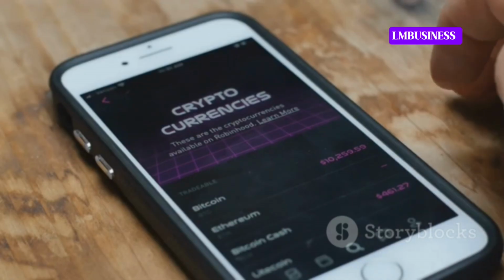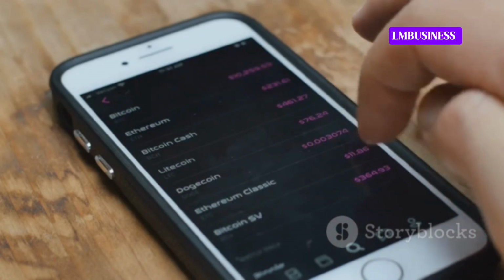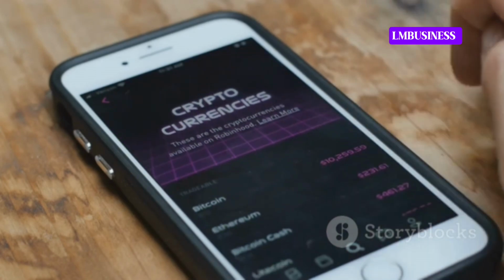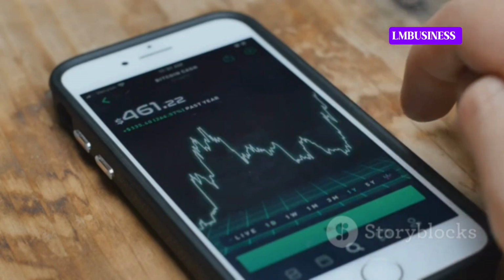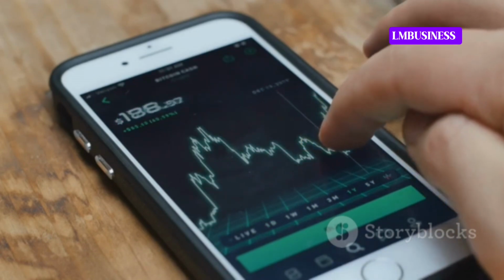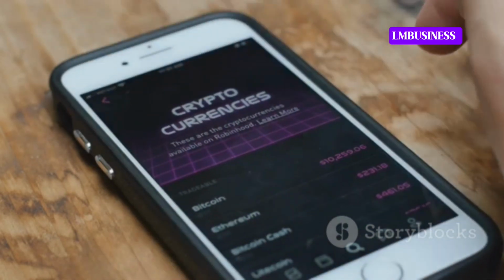If you haven't already, download the SafePal app from your preferred app store. The installation process is straightforward and quick. Once installed, you can import your wallet using your super secret seed phrase. This step is crucial as it ensures that your existing crypto assets are safely transferred to your new SafePal wallet.